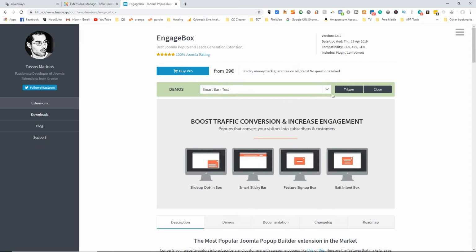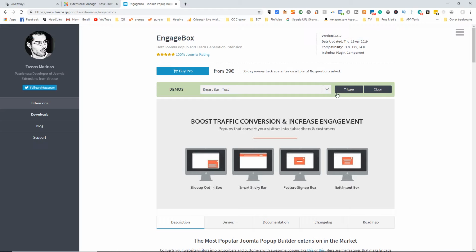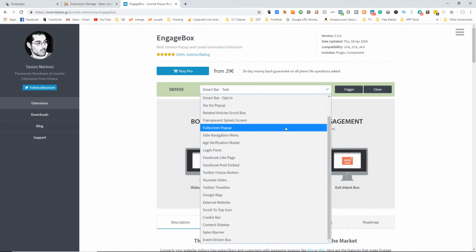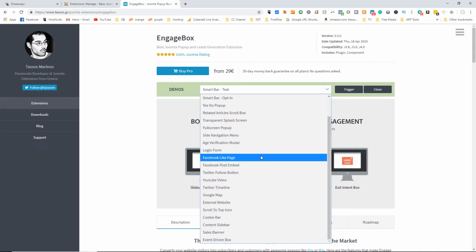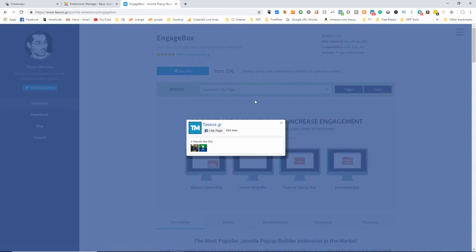Here's smart bar text. We'll click trigger, and it puts up a little bar at the top. So let's close that. And if we scroll down here, look at that. Here's a Facebook like page. So we'll click on that and trigger. It pops up, and there it has some code, and it gives you the opportunity to like this page.